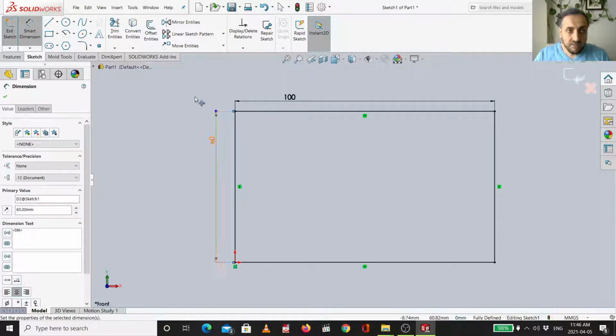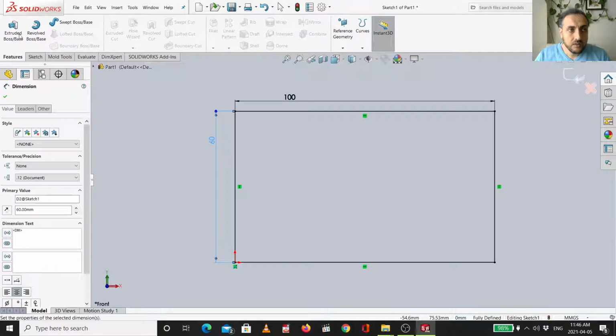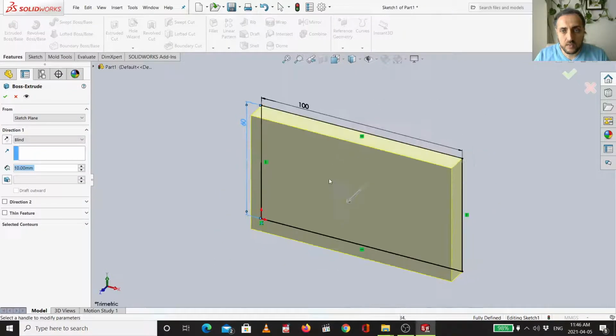Okay. After that, we will go to Features, Extruded Boss. I already taught you last week. And then we can give a thickness of 10 millimeter.